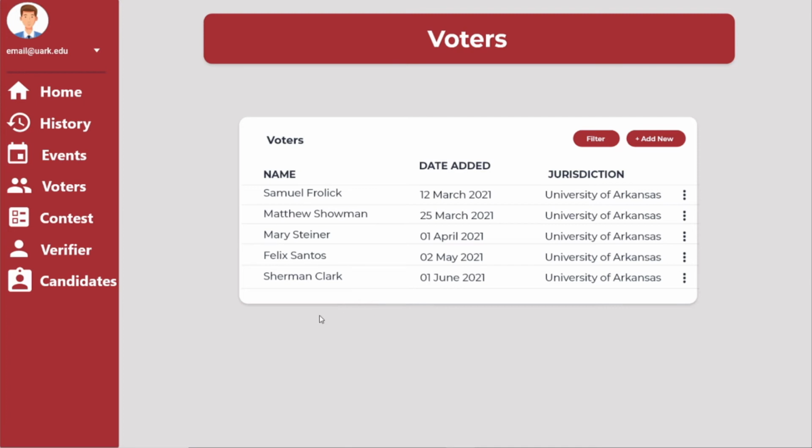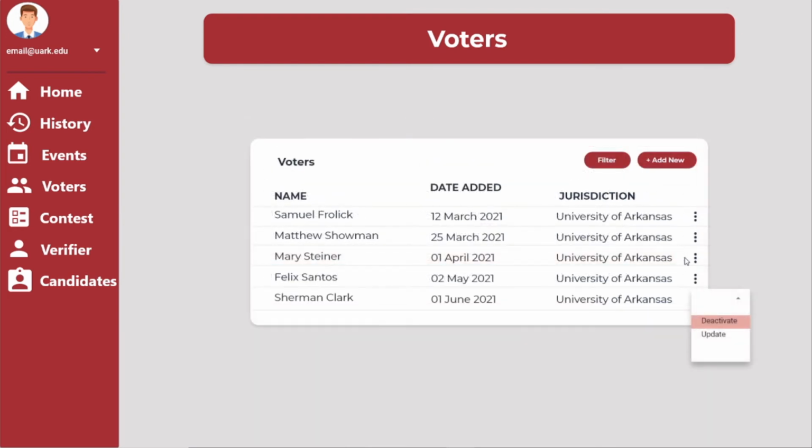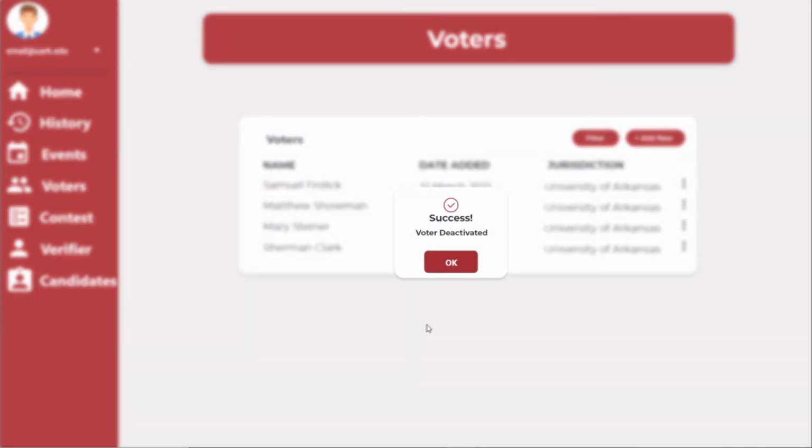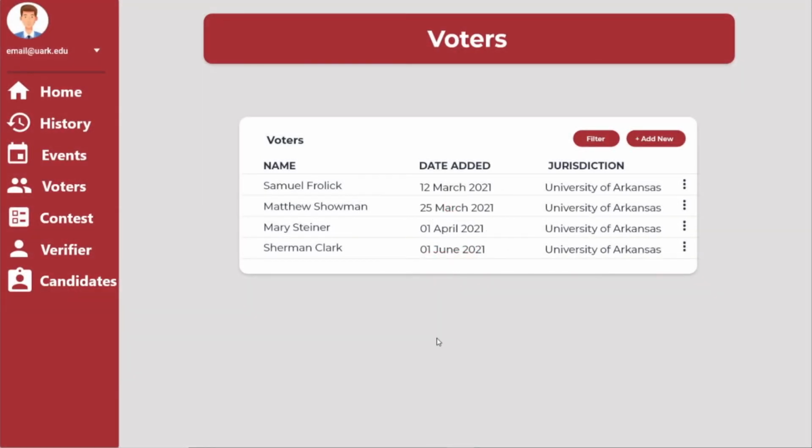To deactivate a voter, select the record and click on the ellipsis menu. When the menu opens, select Deactivate. This action is final and cannot be undone. Finally, click the OK button. The voter is no longer shown in the active voter table. This concludes the demo for the verifier user.